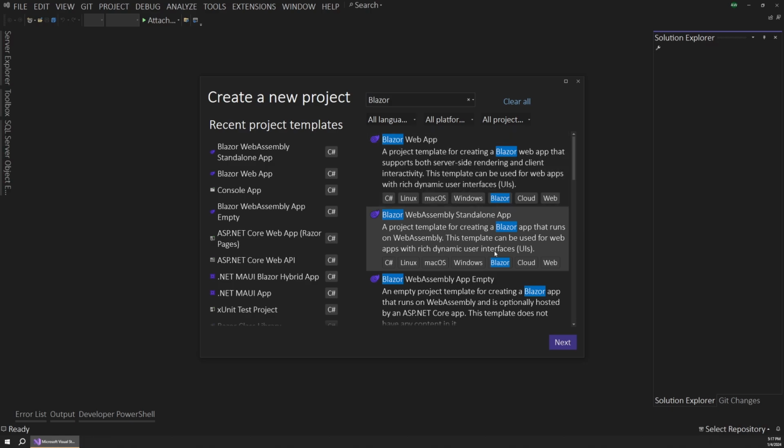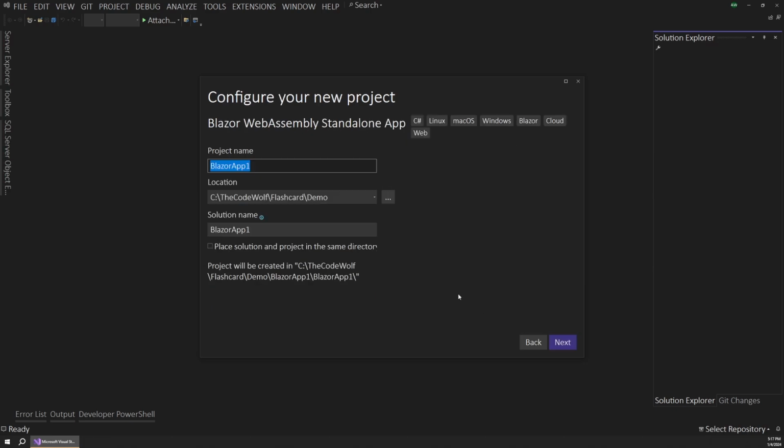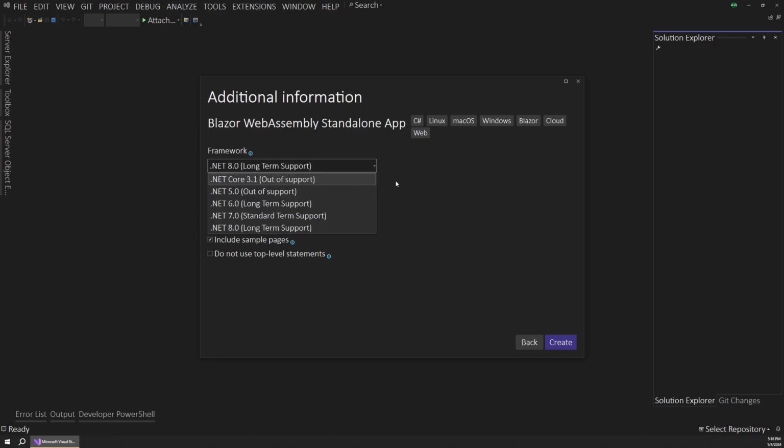So this will be a simple solution, and it'll talk to our API that we'll build in a moment. So let's hit next, and I'm going to call this Flashcards UI, just so we know which project we're dealing with, and click next. Then make sure you have the latest version of .NET selected here. I'm going to be using version 8, so I'd recommend going with that. And we're not going to worry about authentication at the moment, so we can leave the rest of these settings as is and click Create.